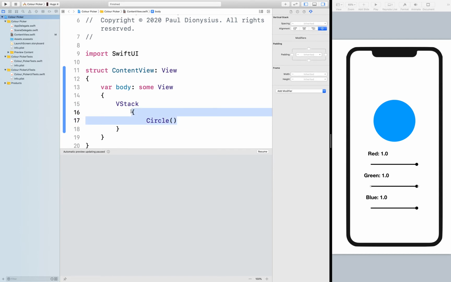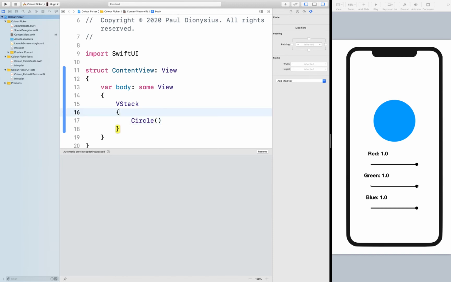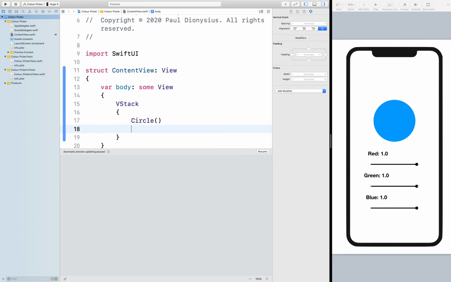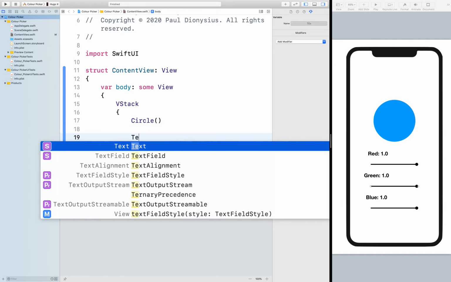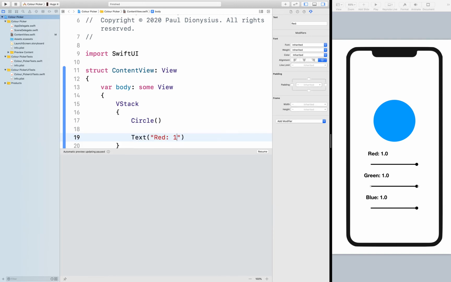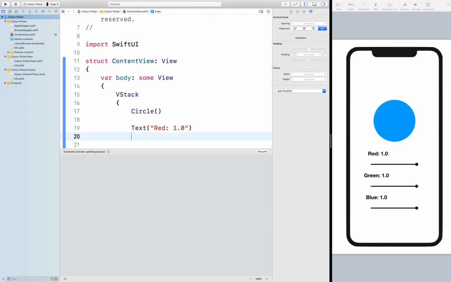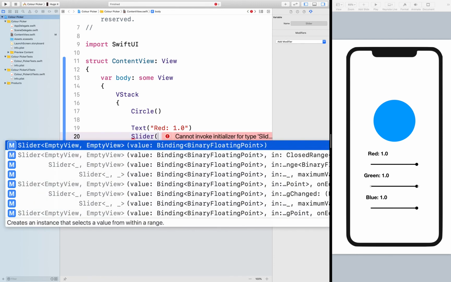Shift Tab moves text back in our indentation so that the squiggly brackets line up, and I can see that the circle is inside this box because it's indented inside of the VStack. Next will be the text. And a slider. I type slider and open the brackets and use the helper.